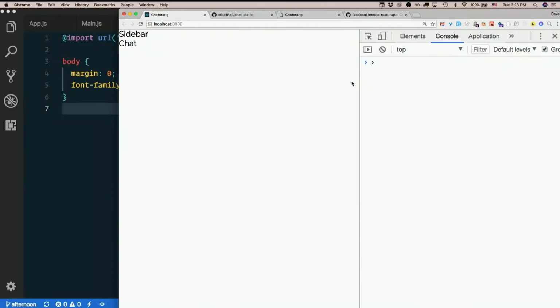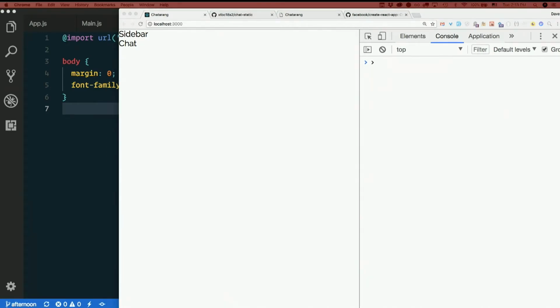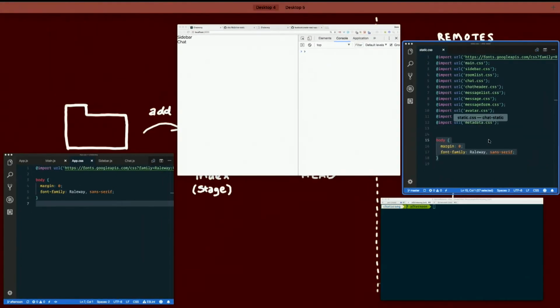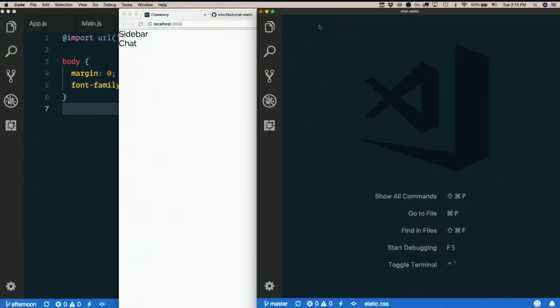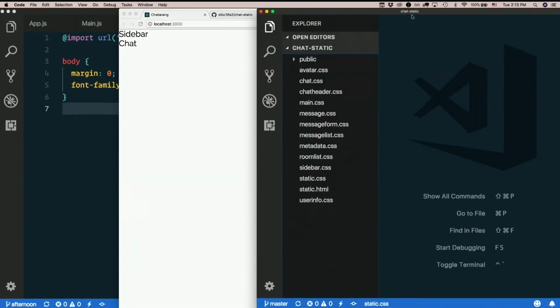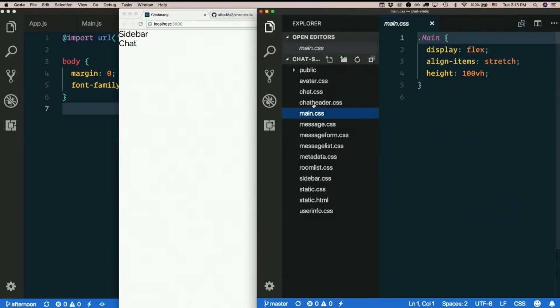When we started down this long and lonely styling road, my goal was to get the sidebar and the chat components to be side by side instead of one on top of each other. So to do that, we need to style the main component. Wouldn't you know, there's a main.css in that static project. It's only got one rule in it, so this shouldn't be too hard.